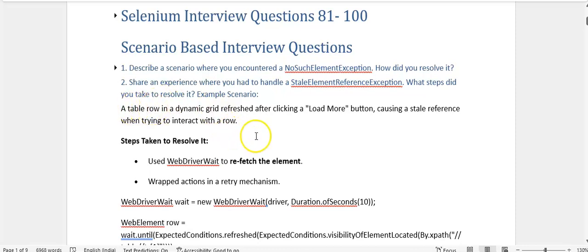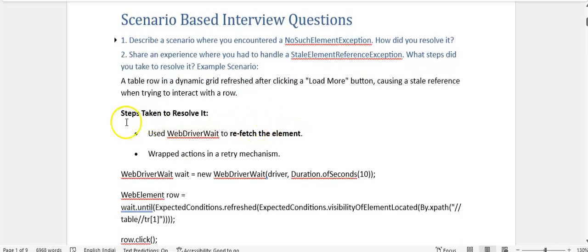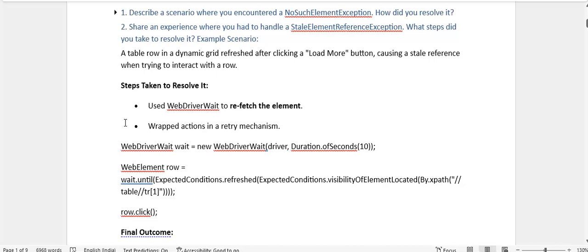A table is there, and in the table there is a dynamic grid. A table row in a dynamic grid refreshed after clicking on load more. If you click on load more, what will happen? The entire table will refresh. Now it will cause a StaleElementReferenceException when trying to interact with that row. Steps to resolve it.